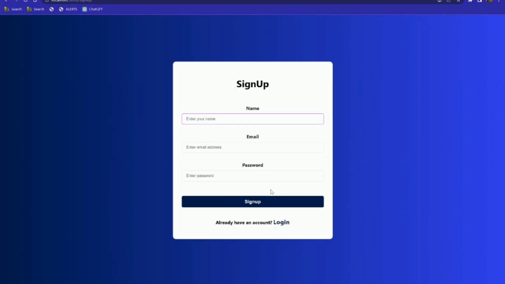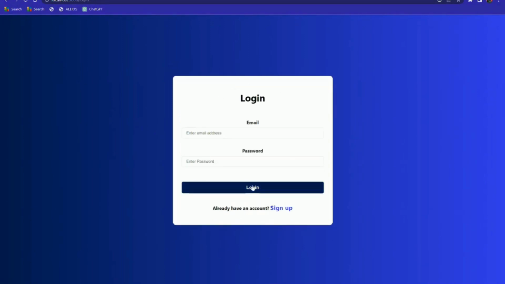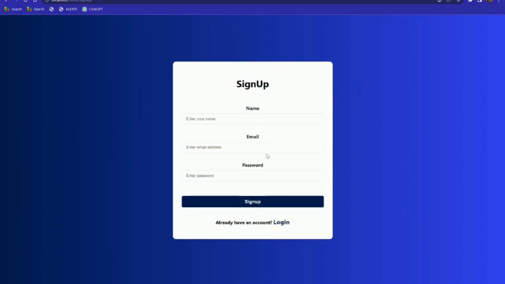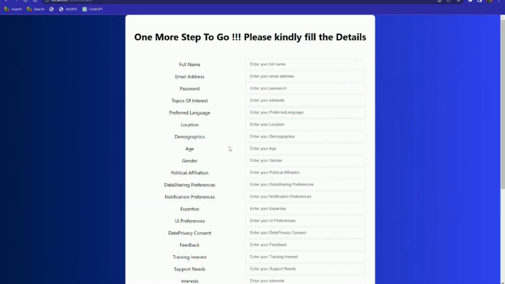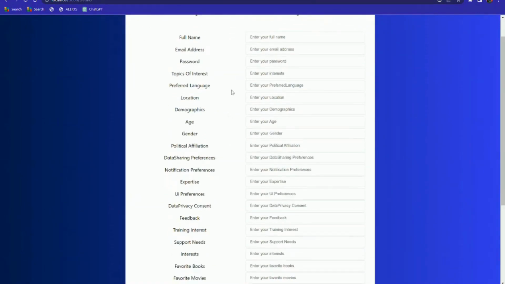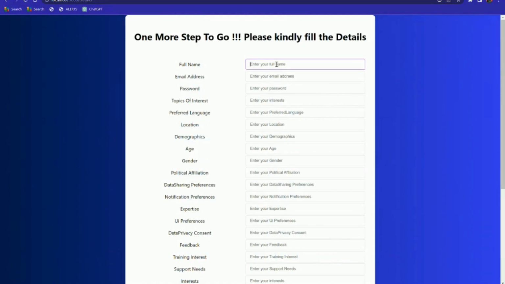So this is our login page first, and if the user already has an account, he can directly log in. Else he has to sign up from here. So for example, I will give my name. Now after signing up, the user has to provide all his details, like enter your full name.